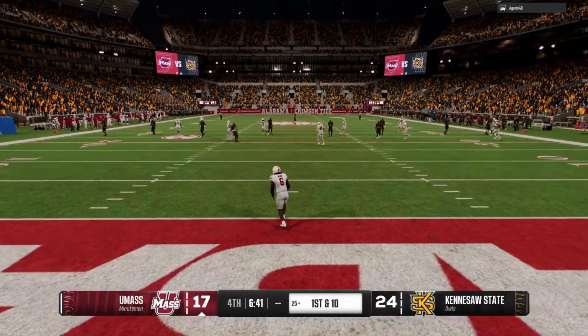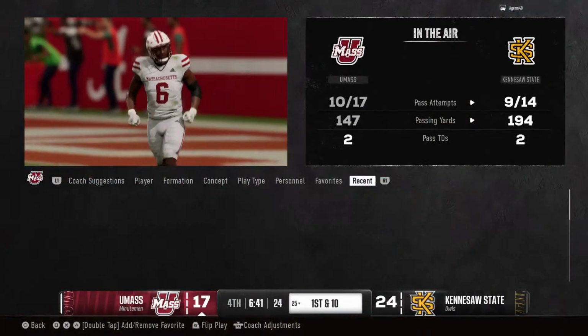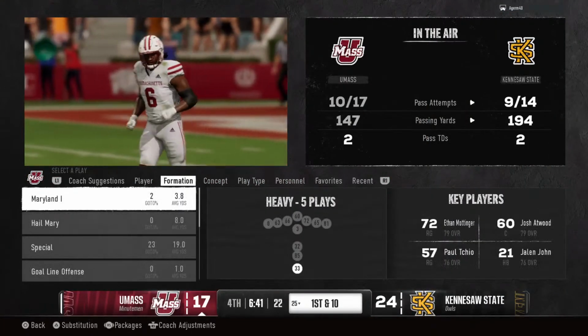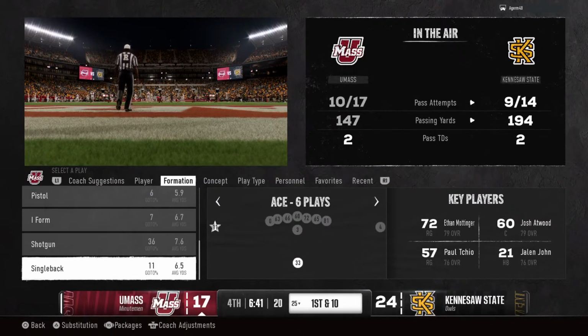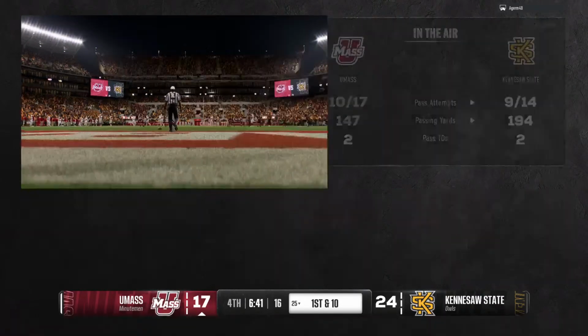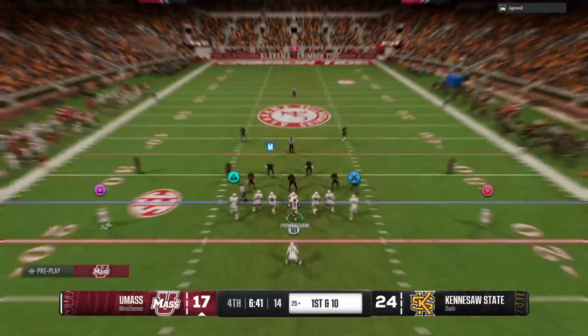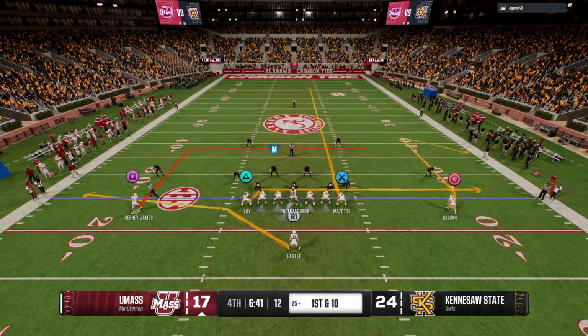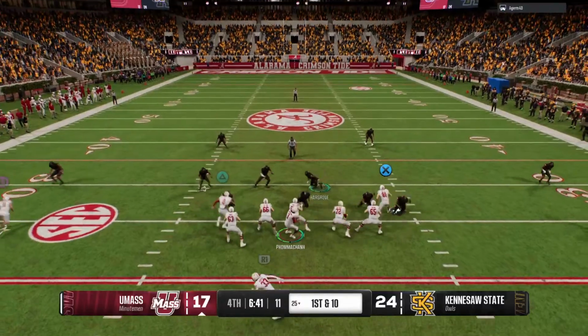He'll call for the fair catch here. The Minutemen going back to work on offense. Guys, that last trip, a little disappointing having to take the 3.